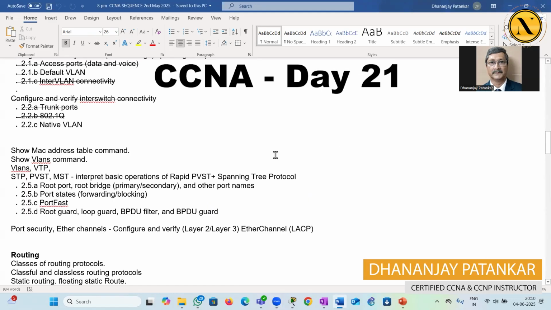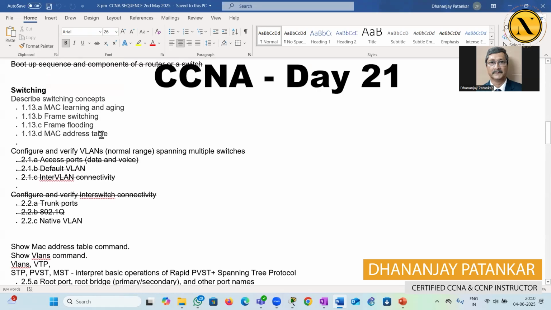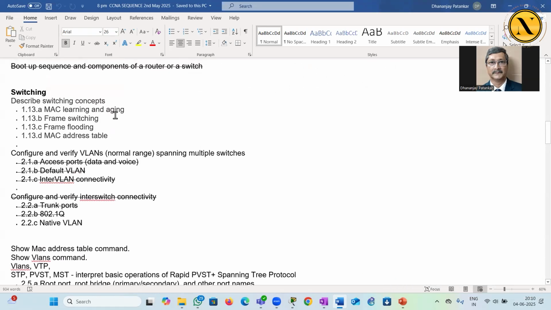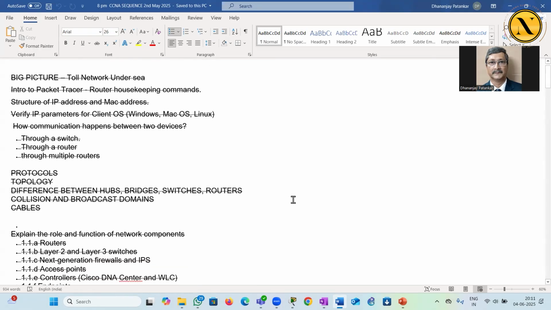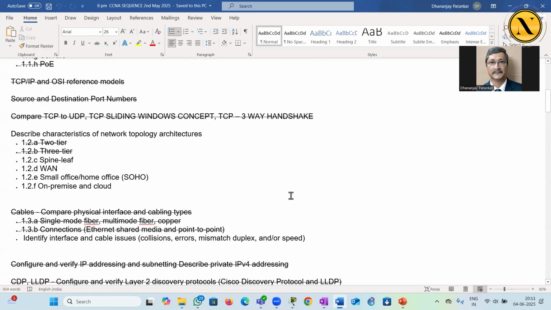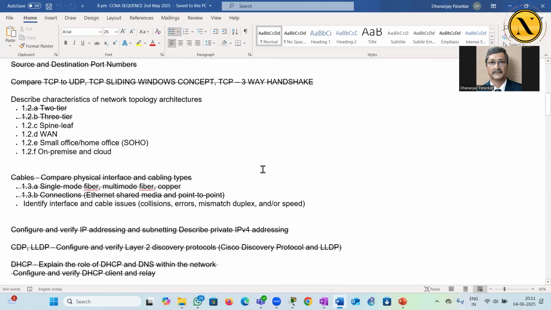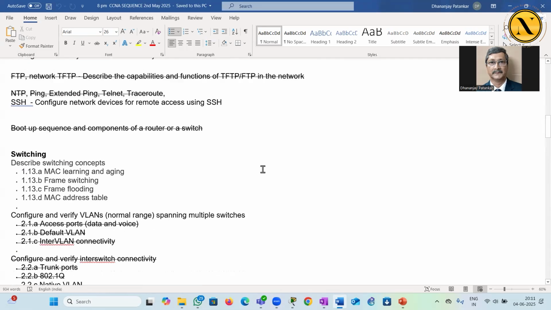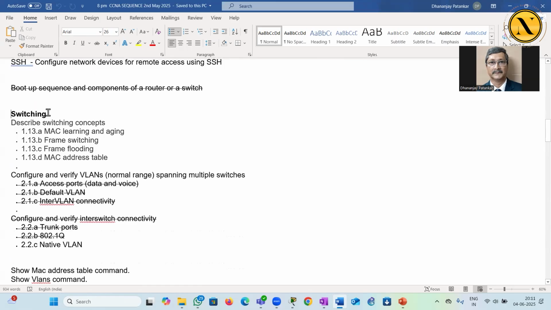Correct? We have been doing switching. Yes, sir. So in that we have seen what VLANs are and how to configure VLANs. We have done inter-VLAN communication, right? This is what we have been covering. Whatever has been covered is struck off, right? We strike it off. Okay, and so we are here in switching.